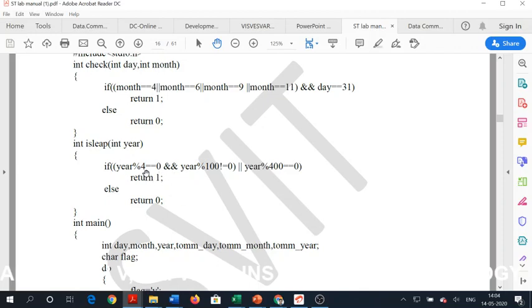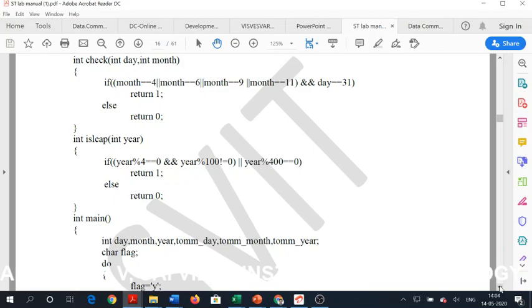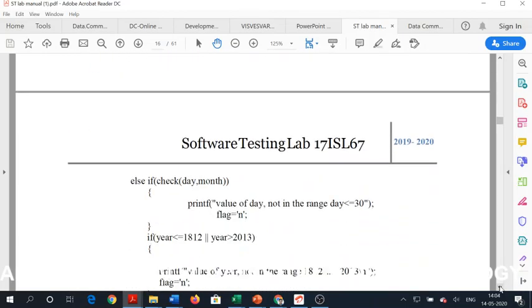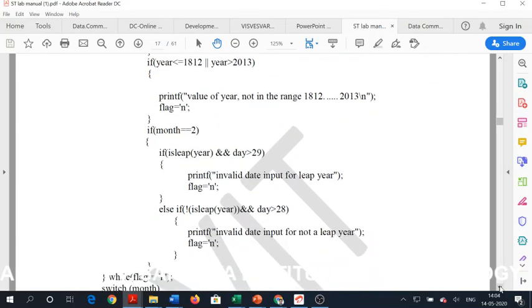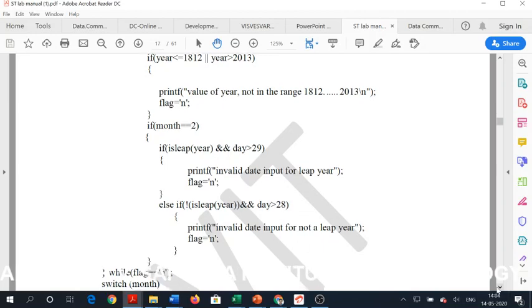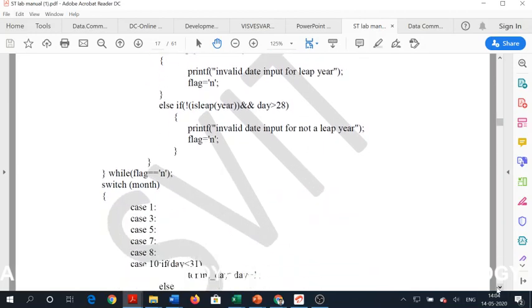It should be divisible by 4, and also it should not be divisible by 100, or it should be divisible by 400. By considering this condition, we'll check whether the entered year is a leap year or not. If it is a leap year and has more than 29 days, it is an invalid output. If it is a non-leap year and has more than 28 days, again it is an invalid output. First, we verified all the invalid cases.